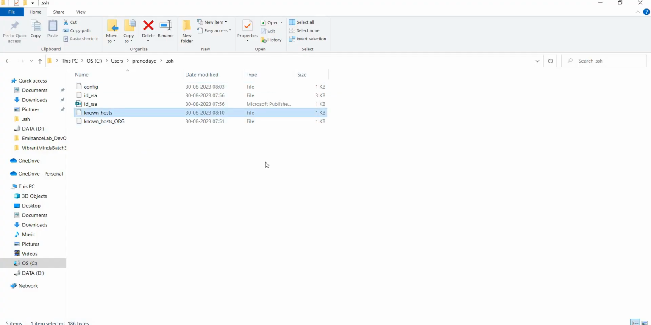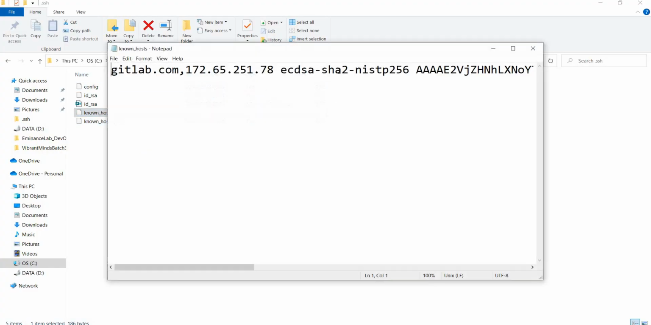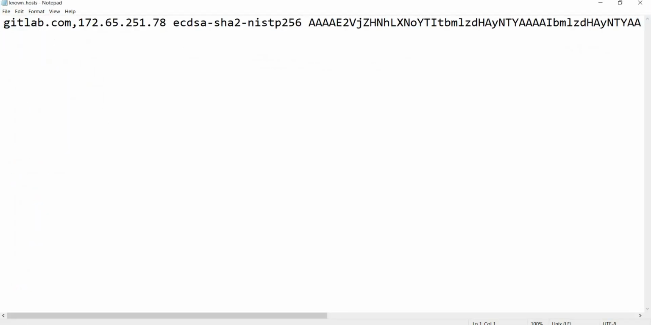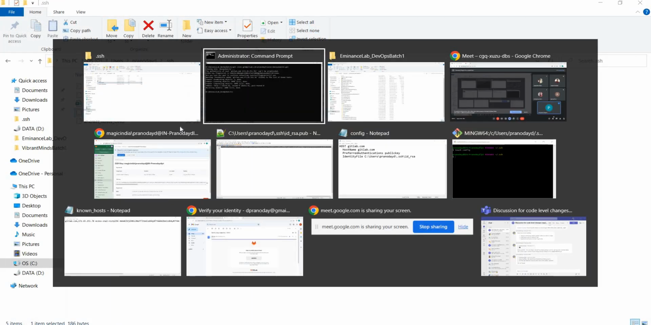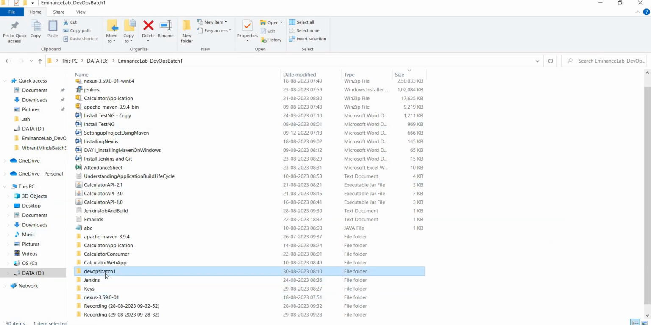And if you open this, so you will see that one entry gets created for gitlab.com, and its public key gets added over here. Right now, when I'll try to clone the repository, when I have this known host, I'll again clone it.